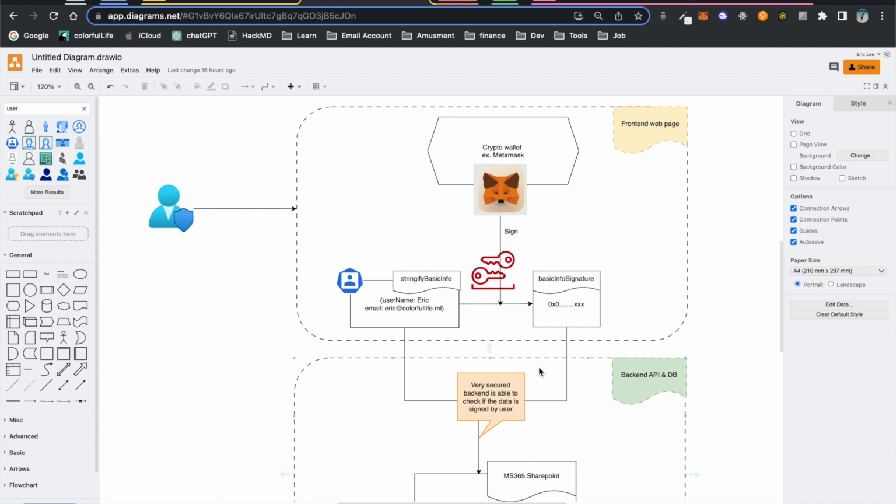And it is even more secure than a normal password website. All the database, all this user information, will be managed by a Microsoft Azure 365 SharePoint account. So we are going to use Microsoft SharePoint as a backend to store all the information of users. So this is the flow.